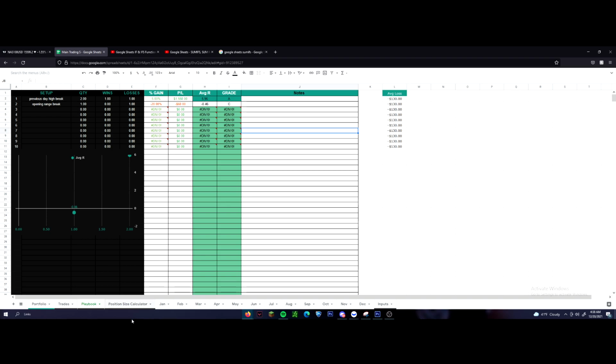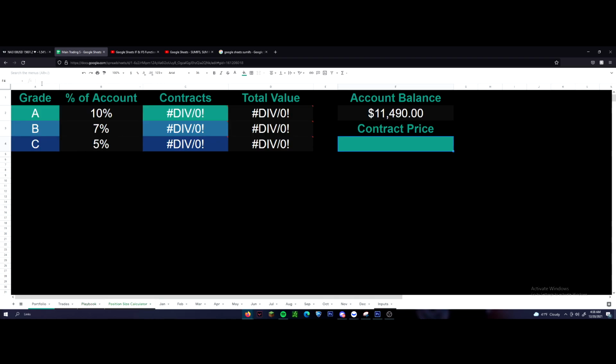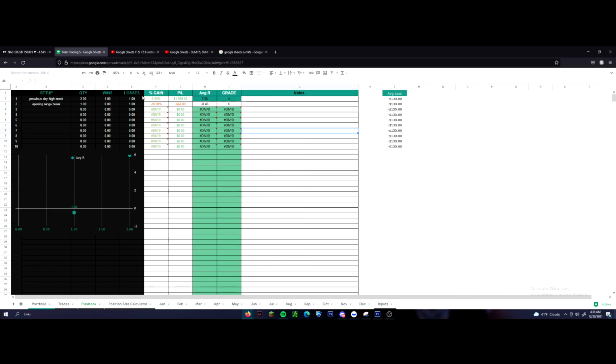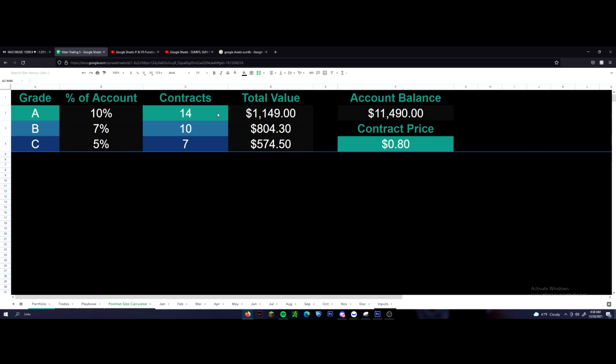So if you have a setup that's a C, then you only want to be going into a trade with max 5% of your account. So let's say you're trying to buy some NEO contracts for 80 cents. That's the contract price, right? Well, if it's a C setup, the max contract you're allowed to get, depending on your account balance, is 7, right? But if it's an A setup, if it's forming a previous day high break, then you're able to get 14 contracts. And the only thing you have to plug in here is this number right here.